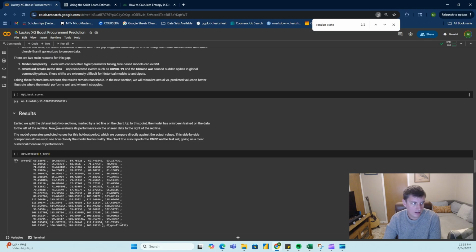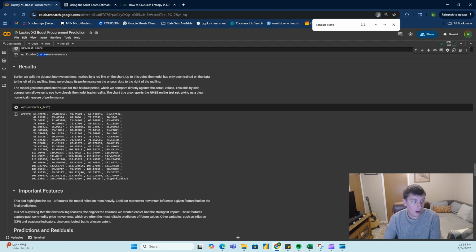In this case, the result was negative 13.99. And what that tells you is our model was $13.99 up or lower than what our prediction really was. The output here shows a list of the numeric values for that test set.